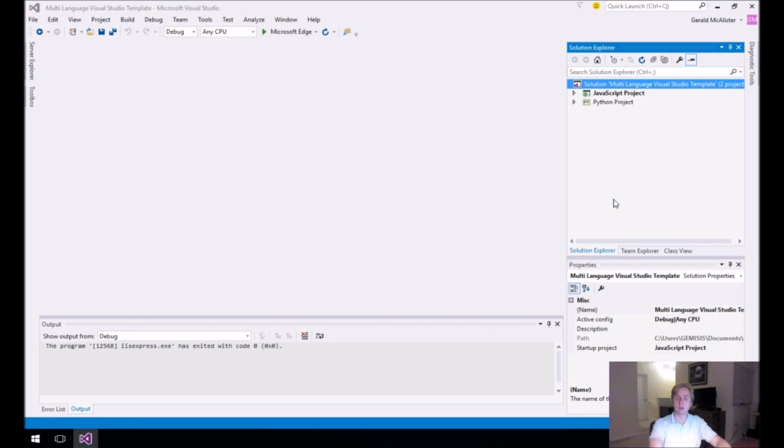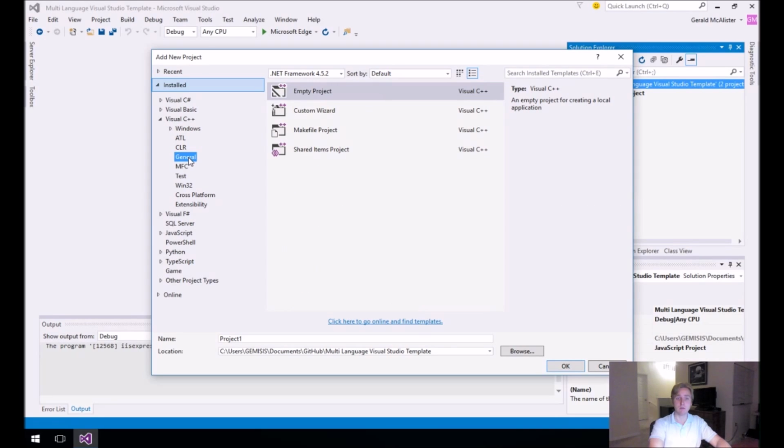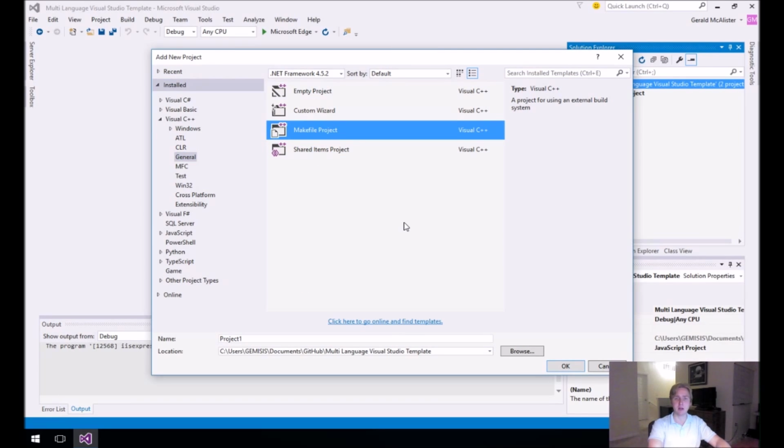So what you're going to do is you're going to add a new project, but this time go ahead and go to Visual C++, and then go down to General. Now you'll notice this makefile project. This is actually what we're going to want. Basically what this is, it lets us go and declare our own custom build commands and such within Visual Studio. So what we can do is we can tell it to build using the Java compiler.